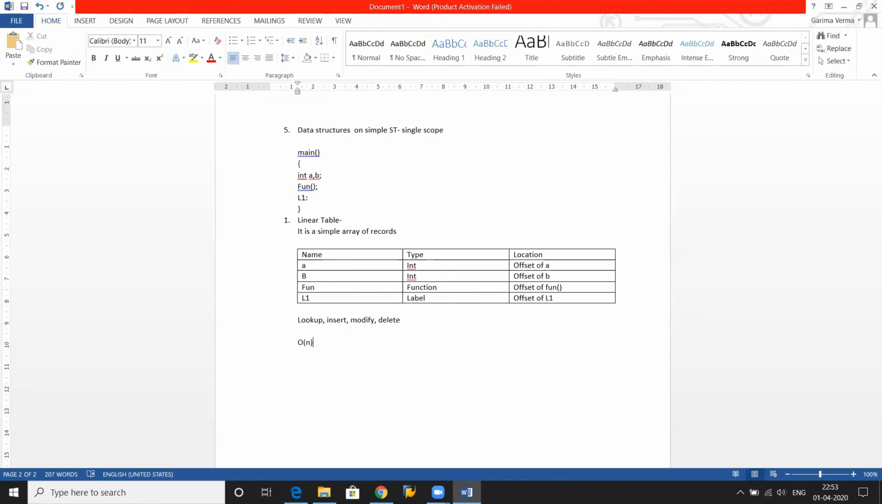Because if you are searching something and that symbol is at the last of the table, obviously you have to navigate. You apply sequential search, and you have to navigate all the n records. So the lookup time will be big O of n. And similarly, the insert time. What should be the insert time? Insert time will be big O of n. Worst case, big O of n.